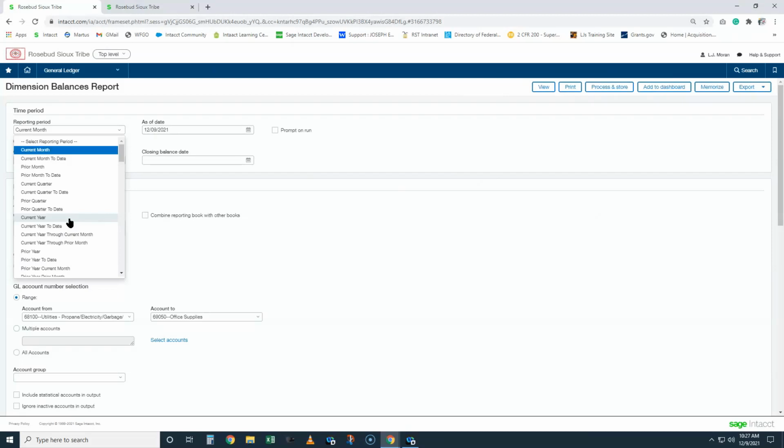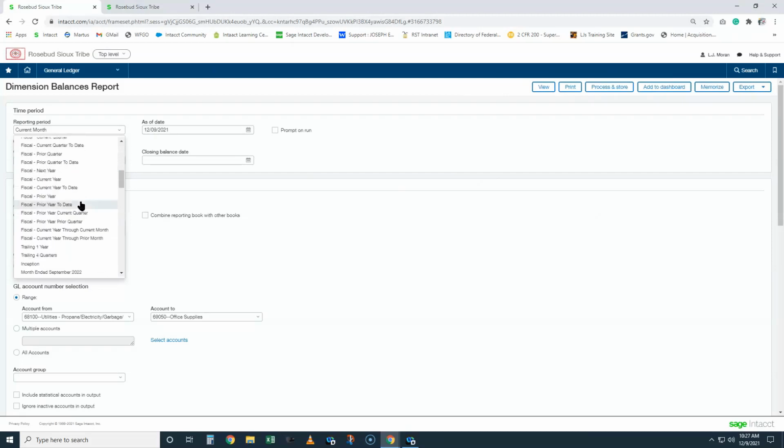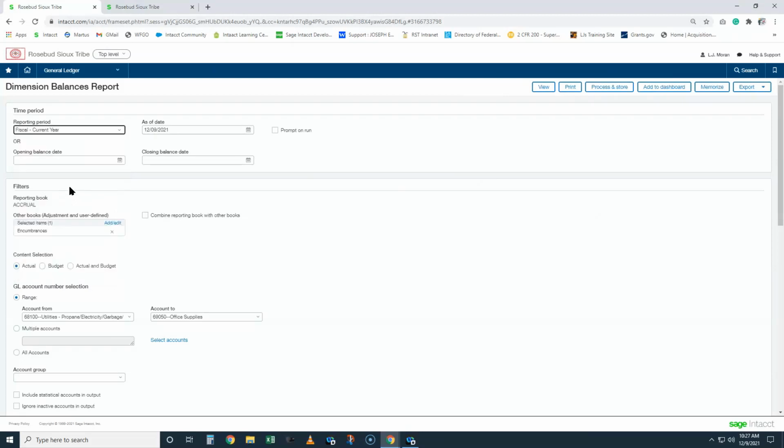So just be aware of what that means. What we're looking for is the periods that say fiscal current year or fiscal current year to date. We'll go by fiscal current year. We already have encumbrances selected, so we're going to combine that with the expense book for this one. We can choose actual, budget, or actual and budget. So we're going to choose actual and budget.